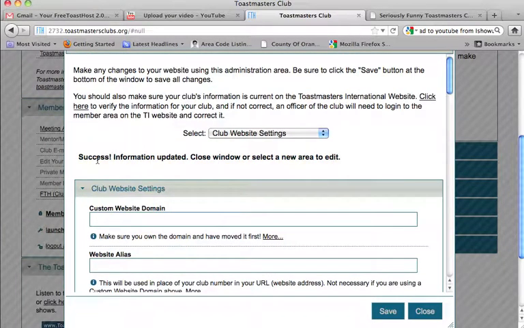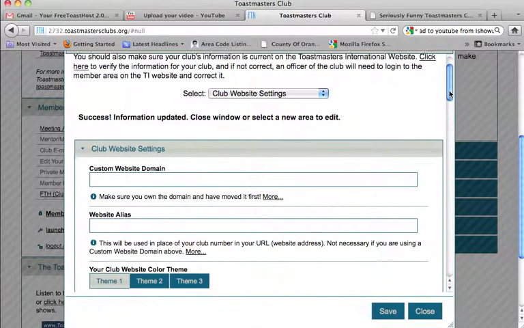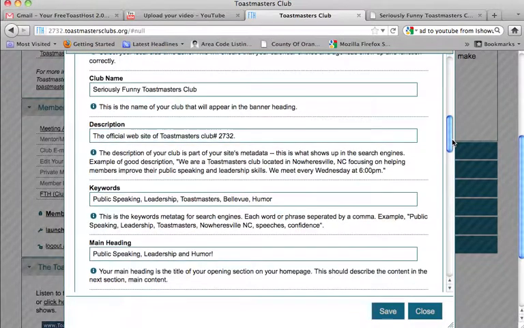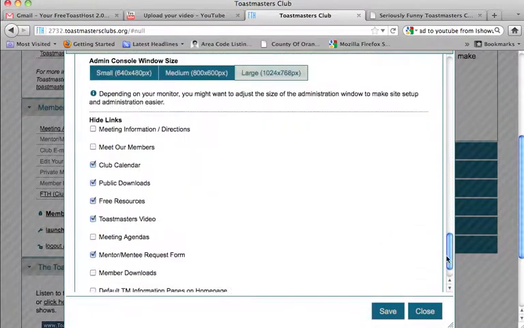And it gives you a message right here: success, information updated, close window, or select a new area to edit. So we've taken care of all of that. It's all saved in there.